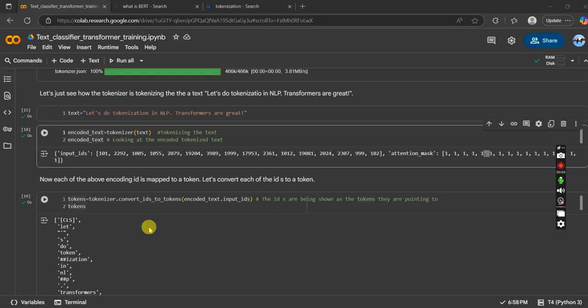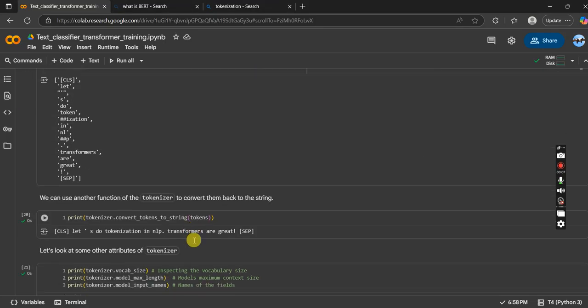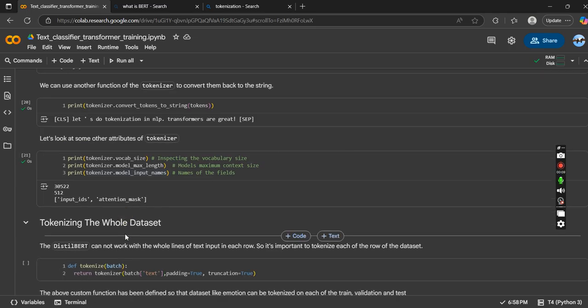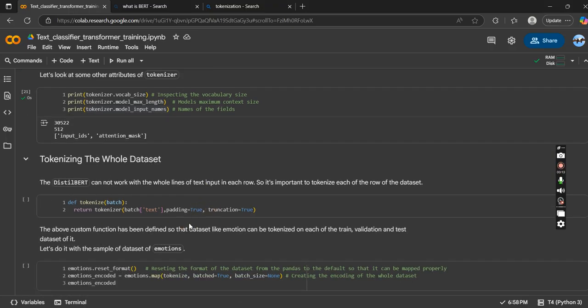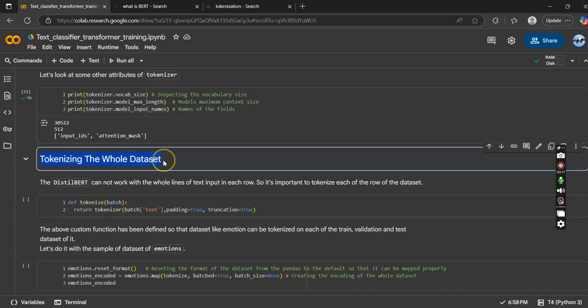So here we are back in the video, and we were talking about attention mask, right? So let's see what attention masks are. For that, we have to move just a bit ahead. What we are going to do now is tokenize the whole dataset, then we will see what the attention mask is.